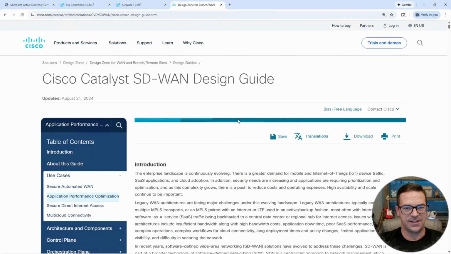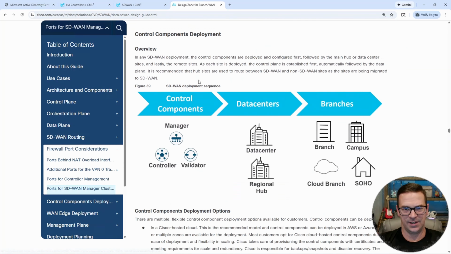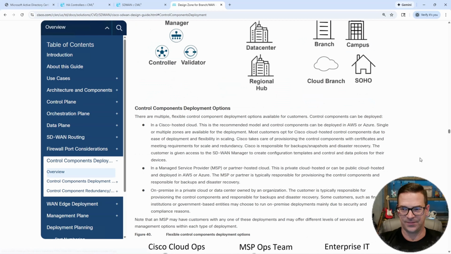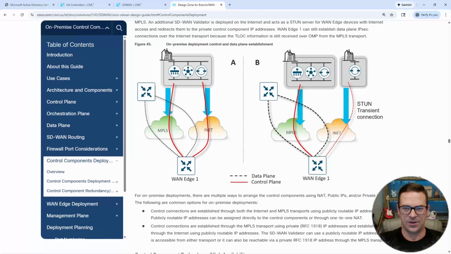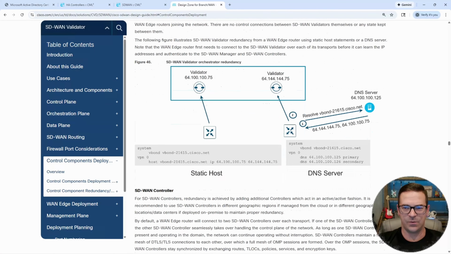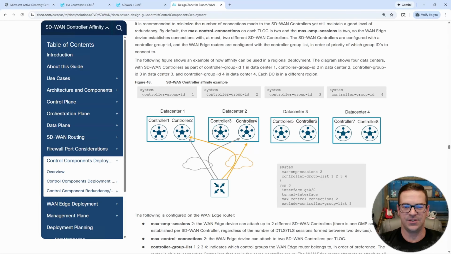So this is the design guide for Cisco's Catalyst SD-WAN. I want to highlight the use case that I'm going to try to architect here in this lab. So if we go to the control components deployment section, and if we scroll down, they talk about the various different ways to set up the high availability. You can have clusters of manager, clusters of validator, and clusters of controller, or pools, if you will.